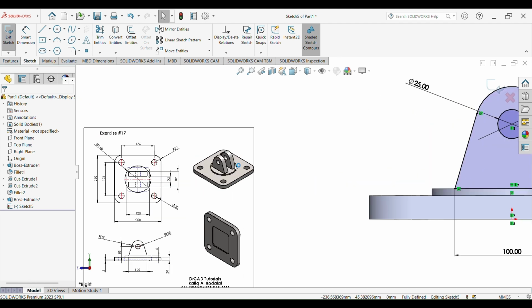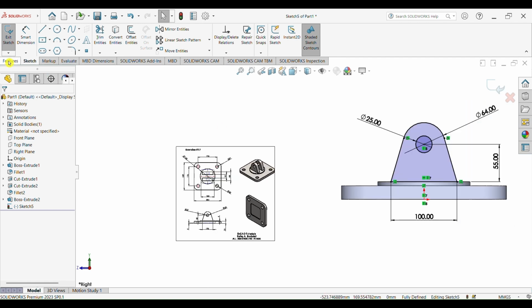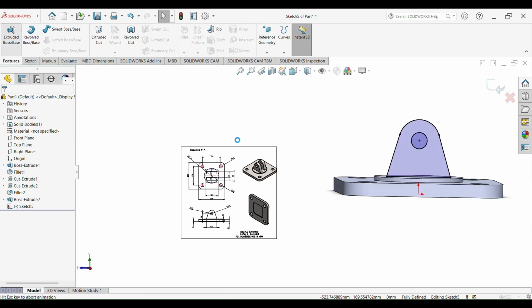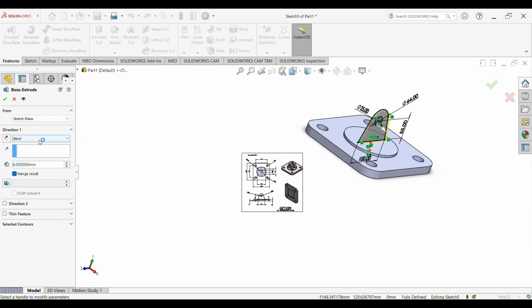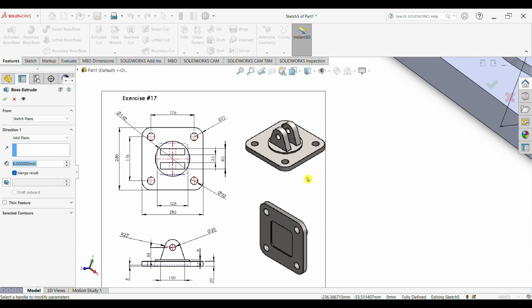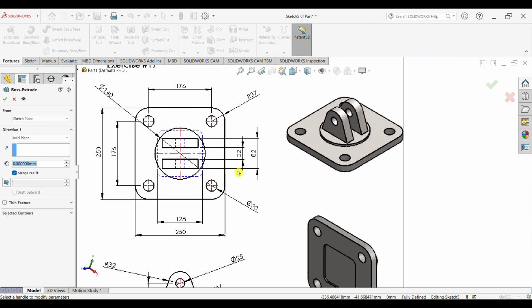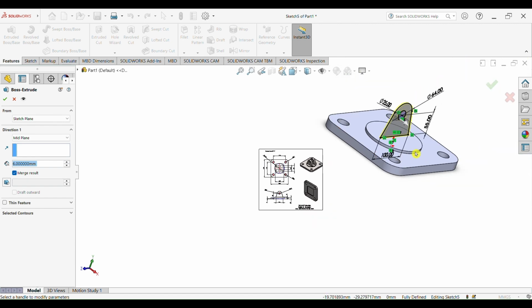Now we're going to create the thickness. We're going to extrude this drawing both ways. Go to Features, Extrude Boss Base. Select as an end condition mid-plane, and we're going to extrude this to a thickness of, see here, 82 millimeters. 82. Enter a thickness of 82 millimeters. Okay.